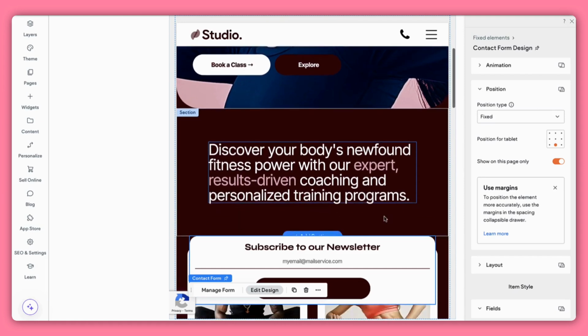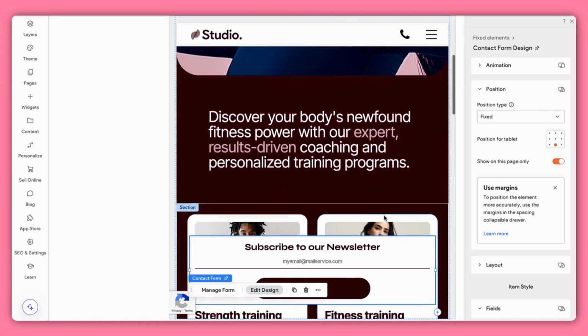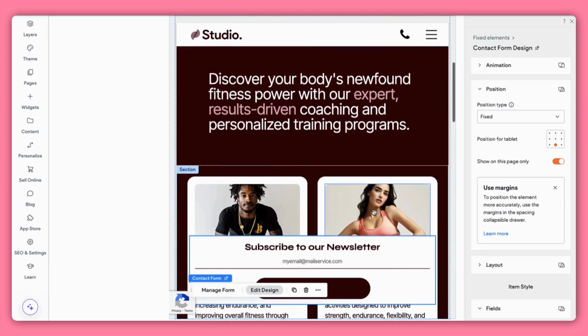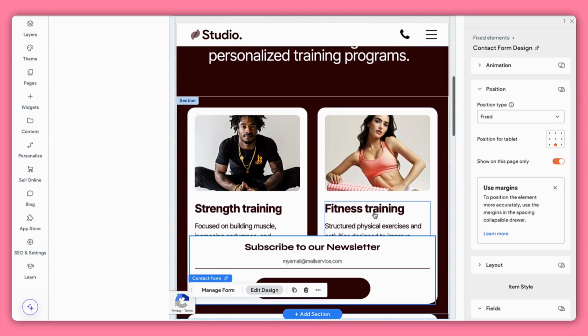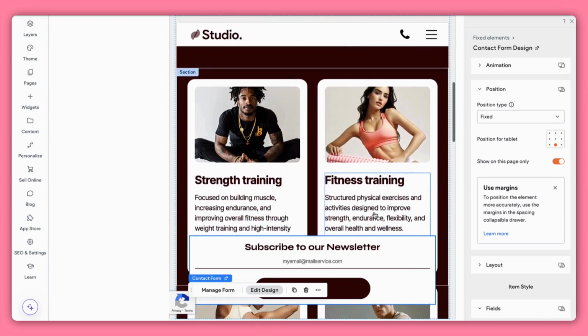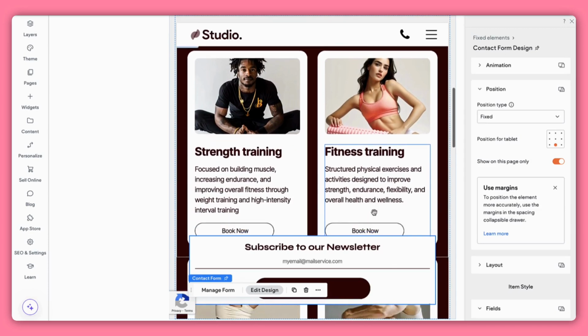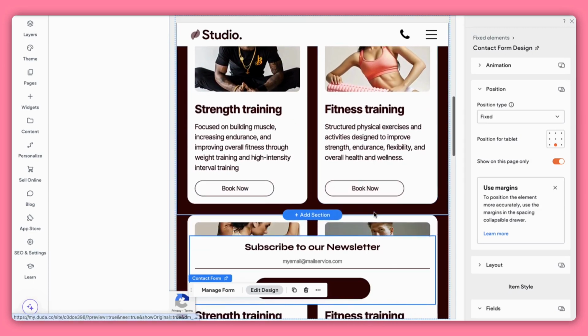And that's it. You've now created a fixed subscribe to newsletter form that remains visible as users scroll, providing a great opportunity to engage visitors and increase conversions. Remember, the techniques we covered here can easily be applied to other widgets like buttons or icons, making it simple to enhance your site's functionality across all devices.